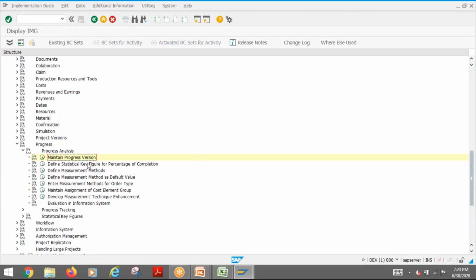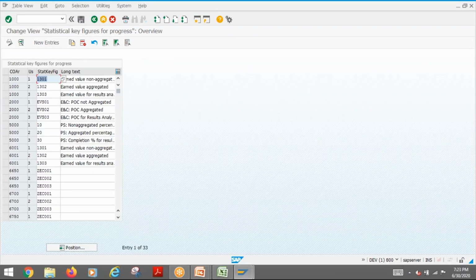Then the second thing is something we call statistical key figures. Some key figures you need to maintain here. For example, you can see three kinds of statistical key figures. What SAP is doing in progress analysis, technically, is calculating some kind of quantity and recording it. The table for that is RPSQT. In the RPSQT table, it records a quantity, without any unit of measure, just quantity. That is the reason it requires a statistical key figure.